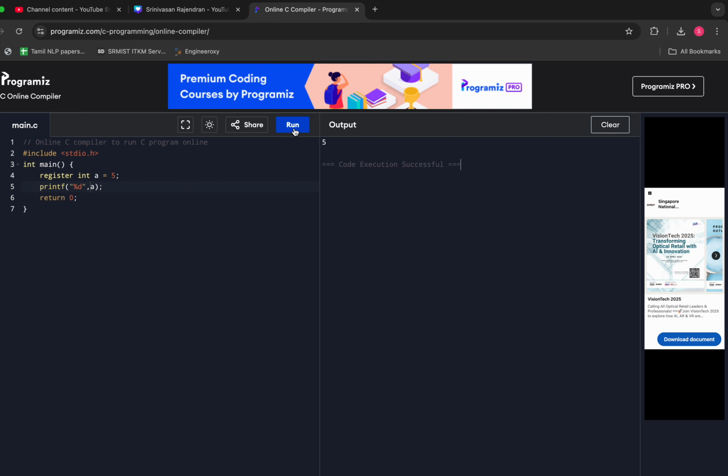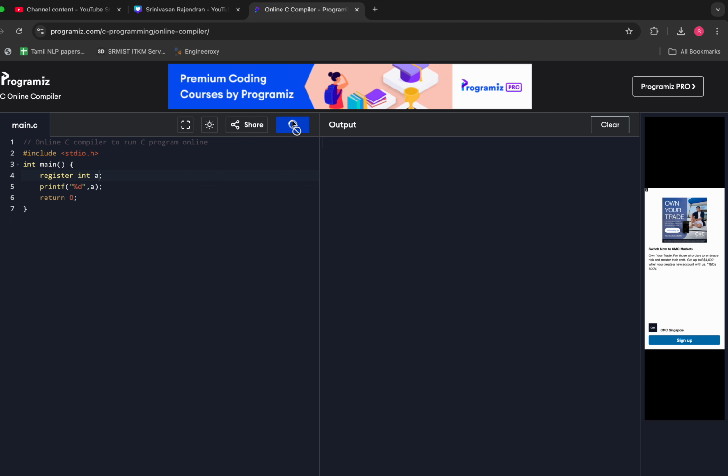I hope you have clarity about register variables and static variables. There are four storage classes: local variable or automatic variable, then global variable or external variable, followed by static variable, and then the register variable. Even if you do not initialize any value, as I said, it will show some garbage value, or else we can say a random value.